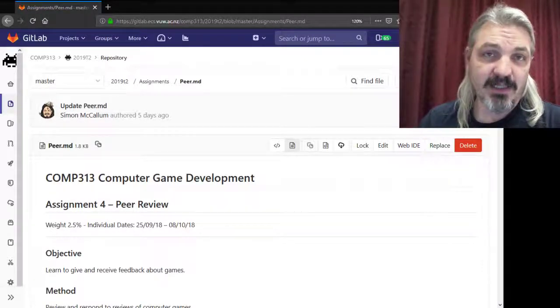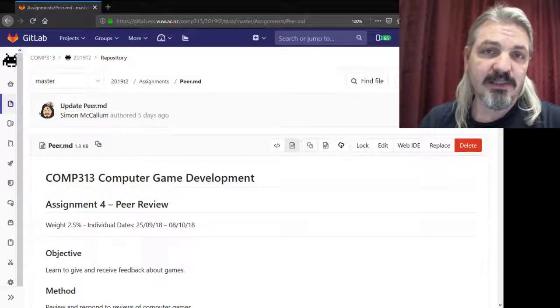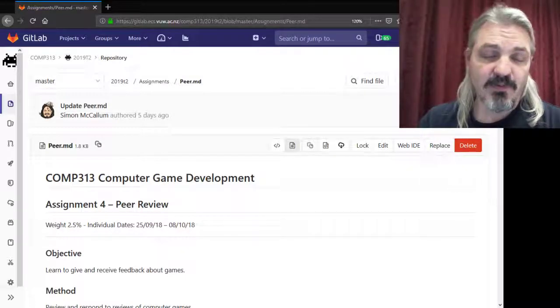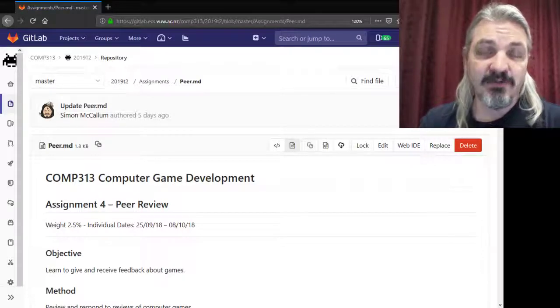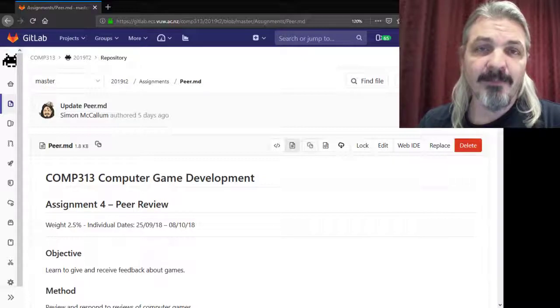But today's exercise is working on peer reviews. So this is another playtesting session, but this playtesting session will be the programming Comp 313 students will playtest each other's projects. Now this is described in the GitLab repo for the course under peer.md. You can find it through the assignments README.